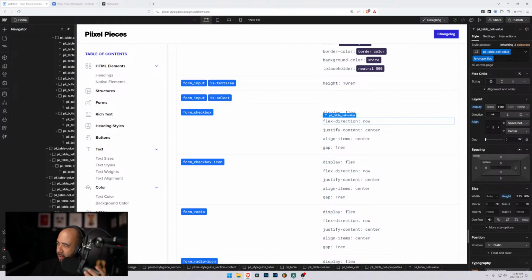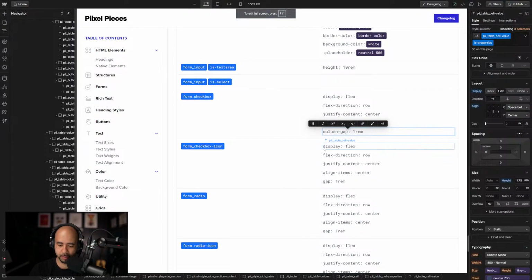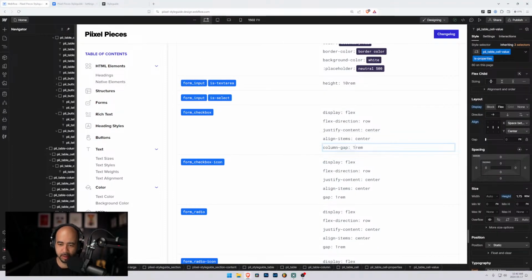Align. We have a column. We have gap. Is it called column gap? Can't remember now. Let me look at my actual CSS. Yeah, column gap, not gap column. Column gap. Whoops. What did I press? 11. 0.5.